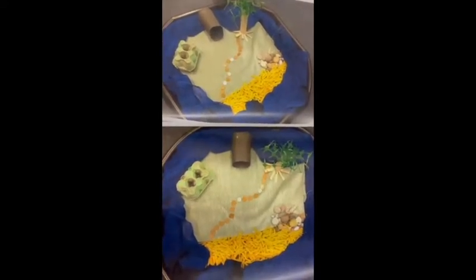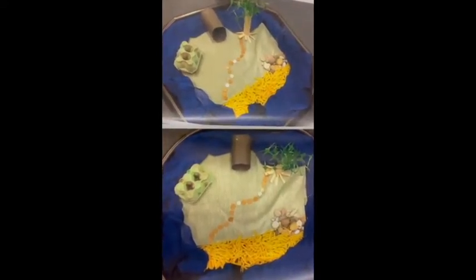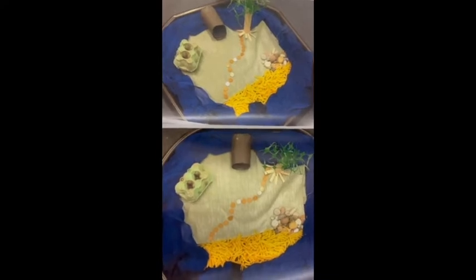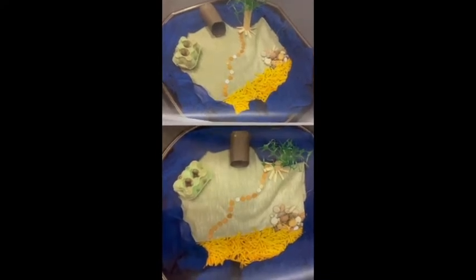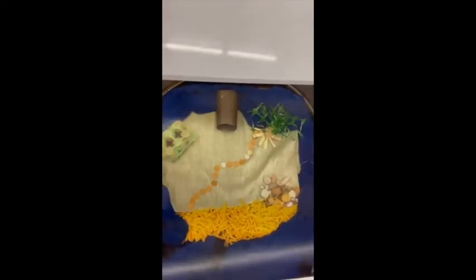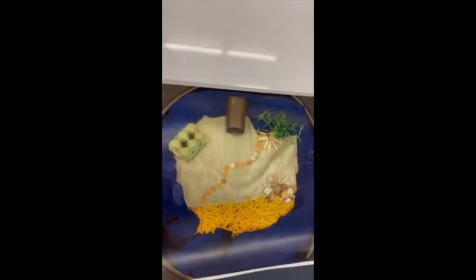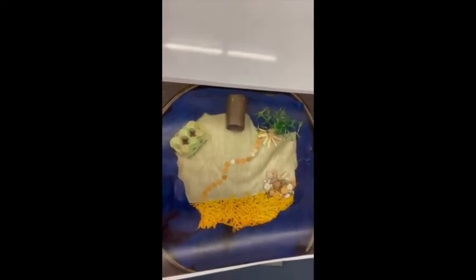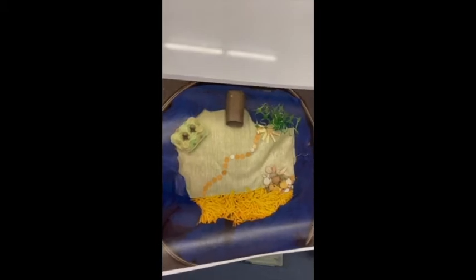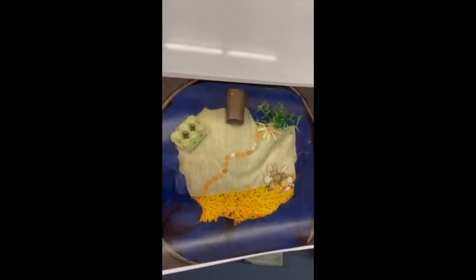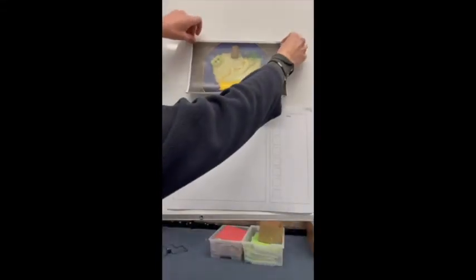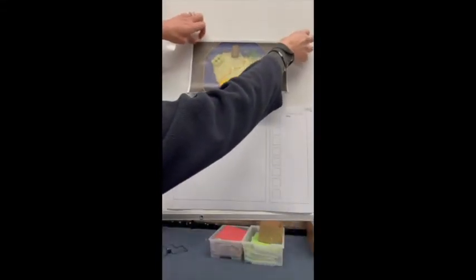They're both showing the same land, but what is different? You might notice that this one is taken directly above the land or directly above the creation. So we call that an aerial view photo. And this is the photo that is really going to help me today to create my aerial view map.